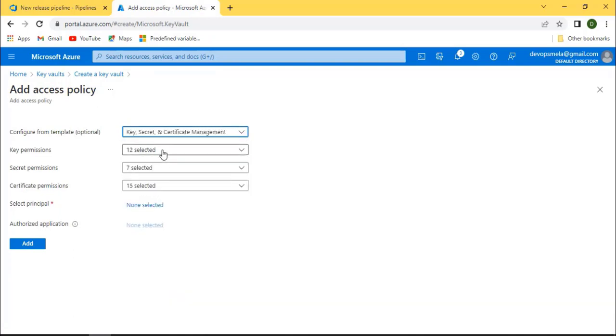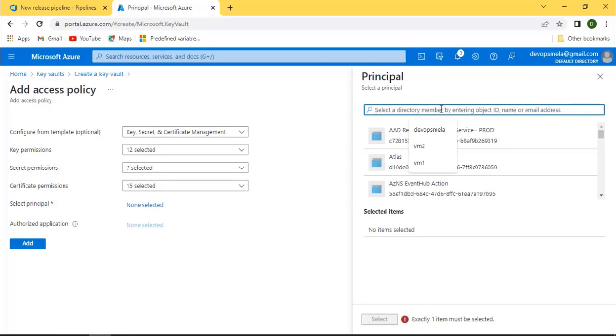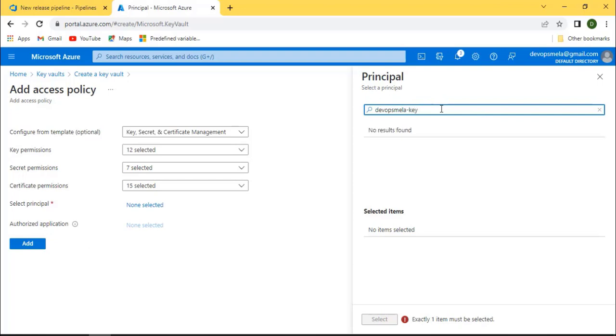policy as well. You can give all the key, secret, and certificate permissions, so I'll just keep it as it is. You need to select your service principal. In the upcoming video right after this, I'll be covering what exactly a service principal is, what exactly a managed identity is, and how we create a service connection, because later we would be integrating this particular Key Vault with our Azure DevOps CI/CD pipeline. So do check my service connection video, then you'll understand how exactly I've created a service principal. For now, I already have a service principal created, so I'll be using that service principal.